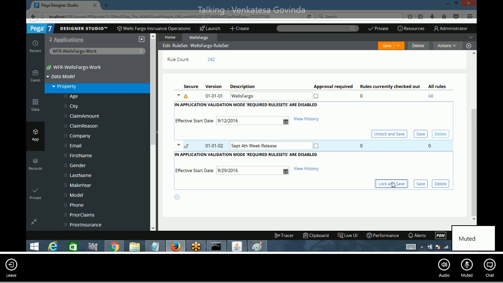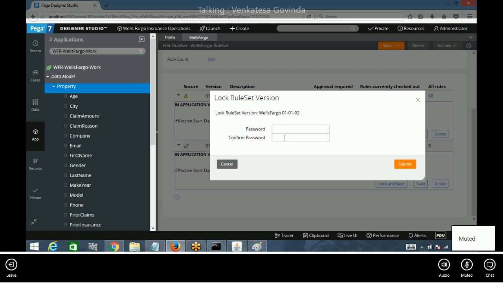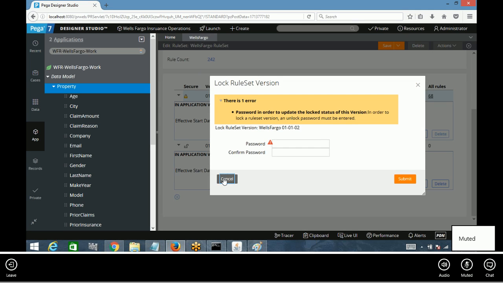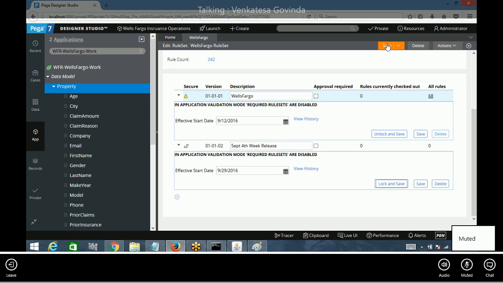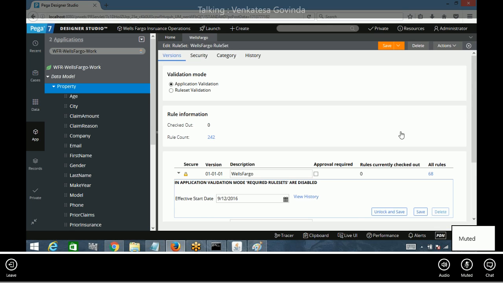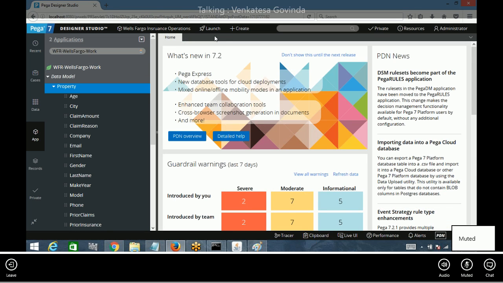Okay, done. This one, lock and save, and you enter the password that you can remember and enter the confirm password and submit and then save it. Okay, this has been locked. Further, if you are going to create rules, it will not show in the version 01-01-01.